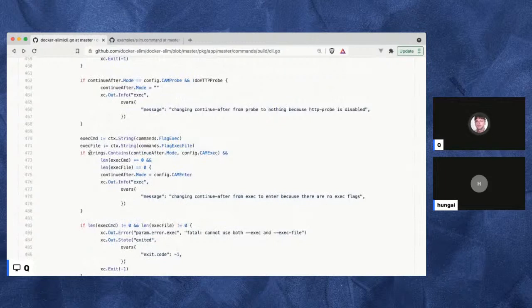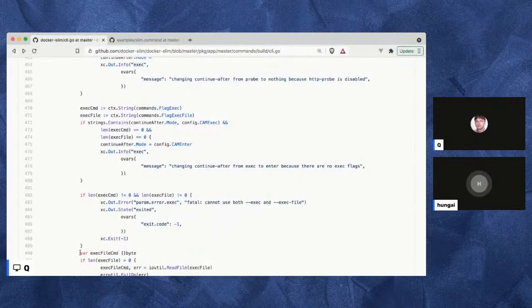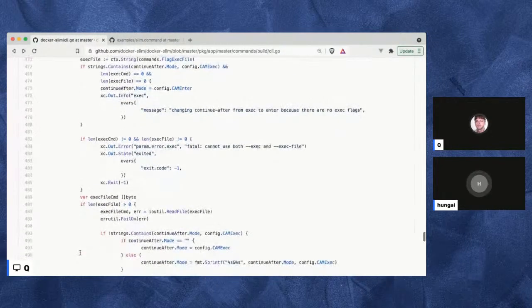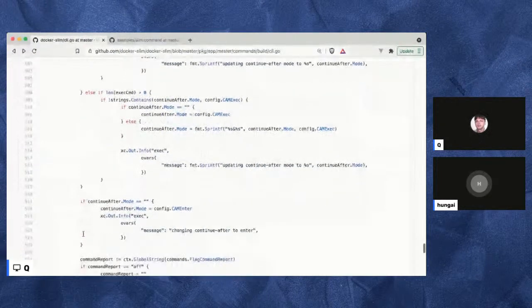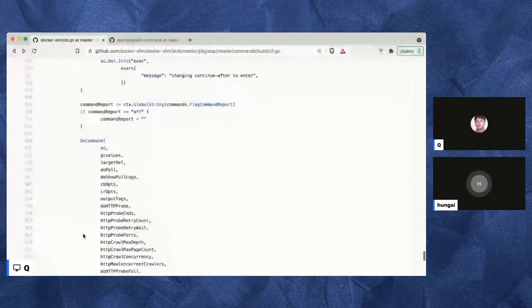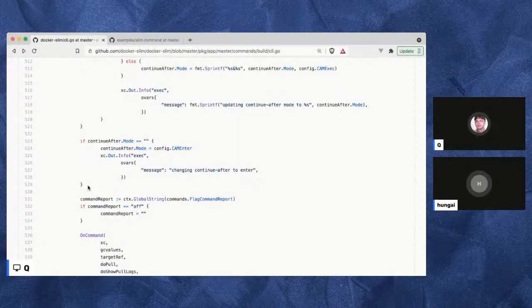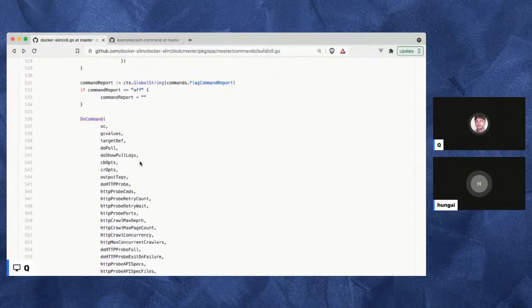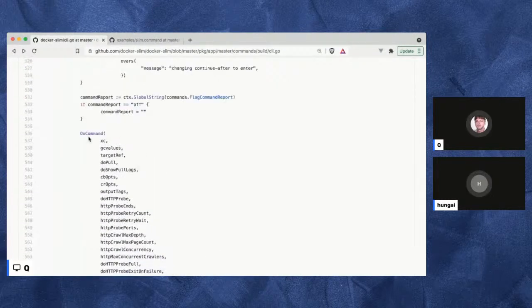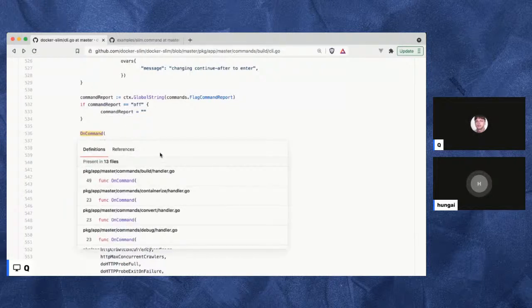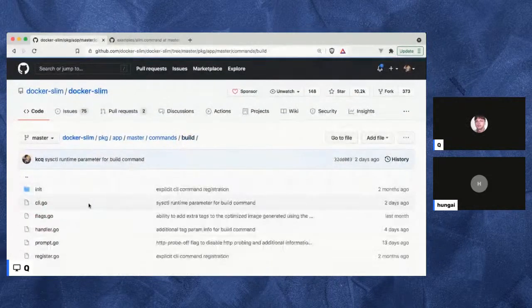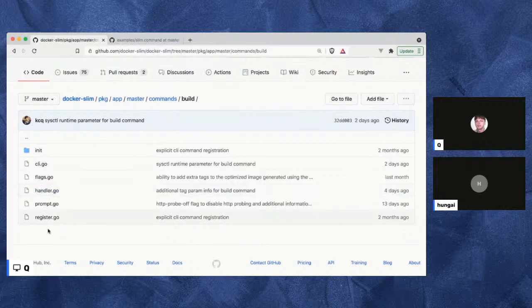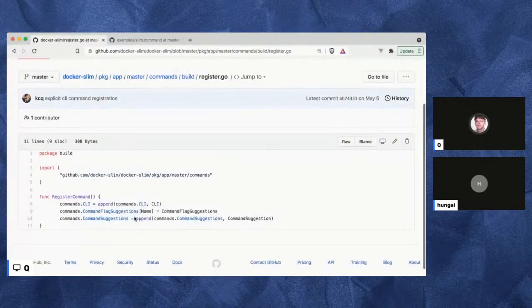So in some cases, people use the exec file with curl. Let's see what else. And here we grab the exec commands either from the flags or the file. And once we get all of those flags, we start the command. And it's located in the handler.go. So I'll quickly look at register.go.